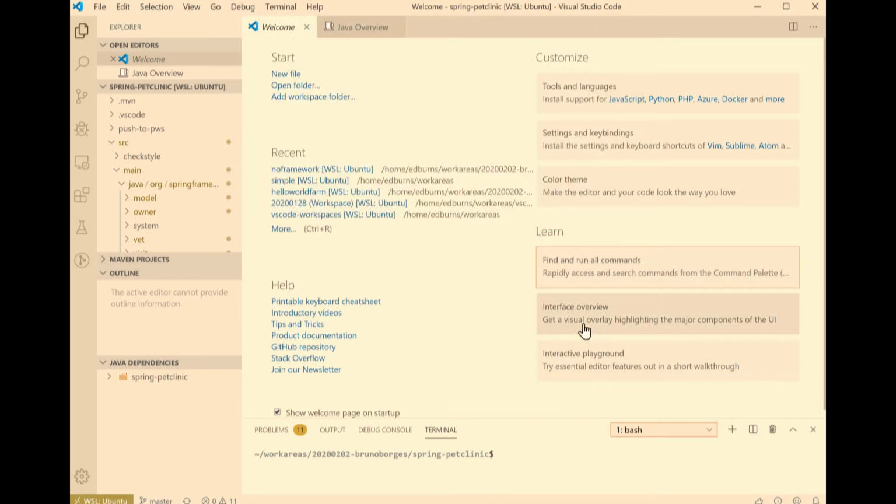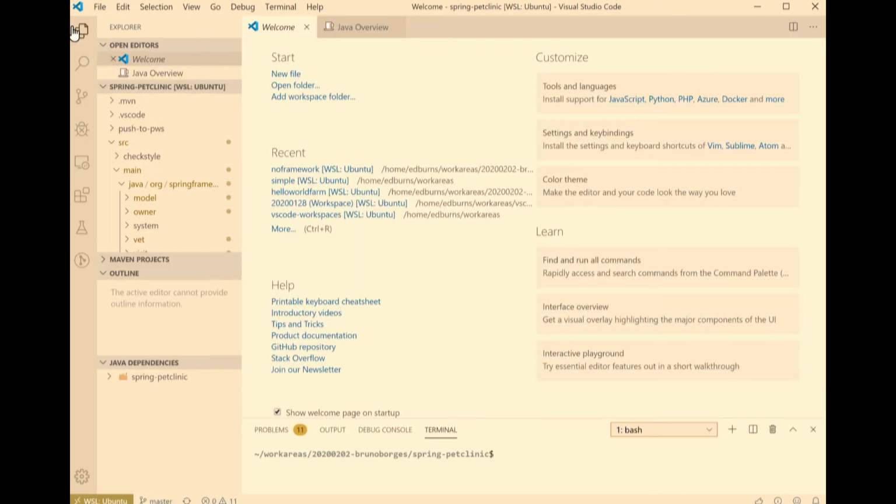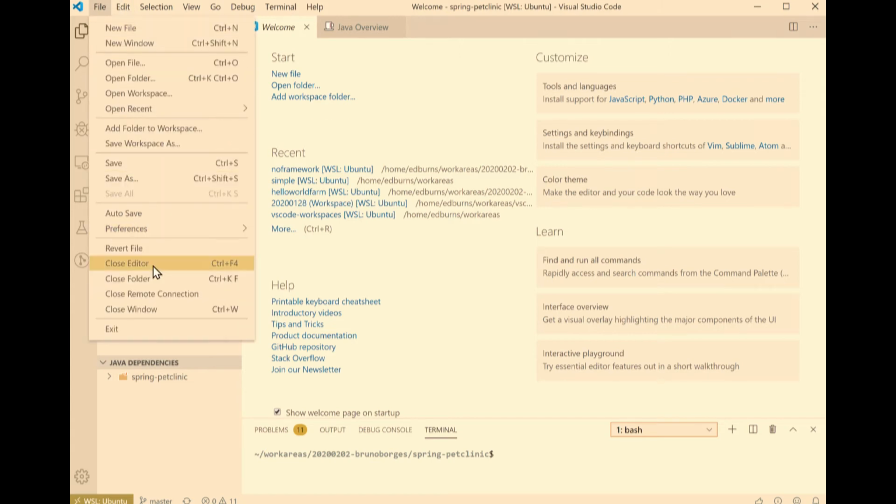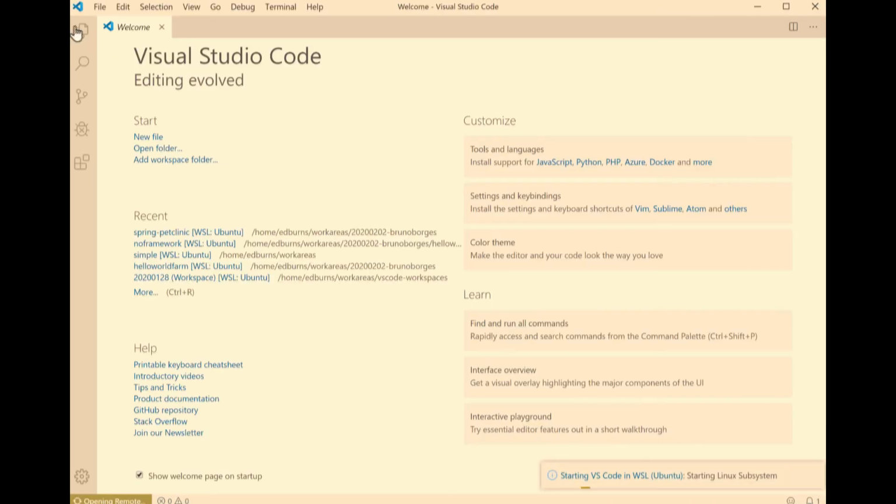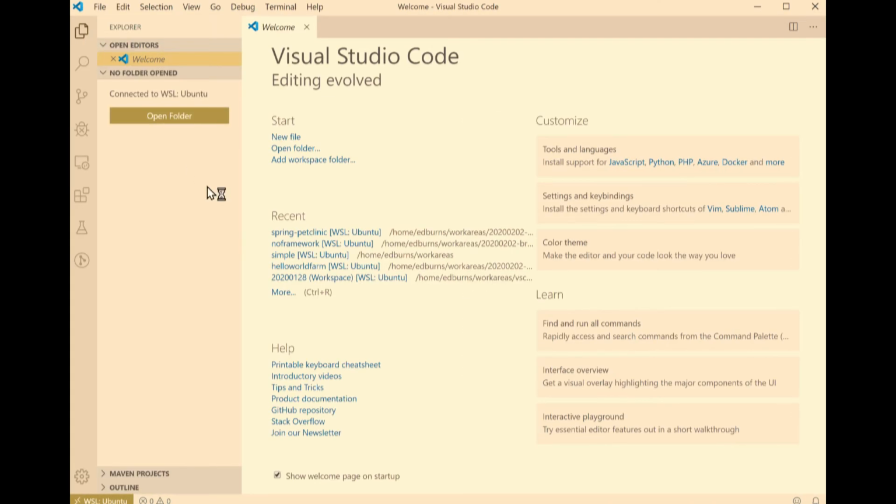But the next thing I want to show you is the interface overview. You click on this, and it brings up a little thing that shows you where stuff is. So I'll show you each of these things. File Explorer, Source Code Management, Debug, and Manage Extensions. So the File Explorer, which I've got open here, is just what's opened in the current project. Let me close the current folder, because I'm getting ahead of myself. All right, so right now there's nothing open.